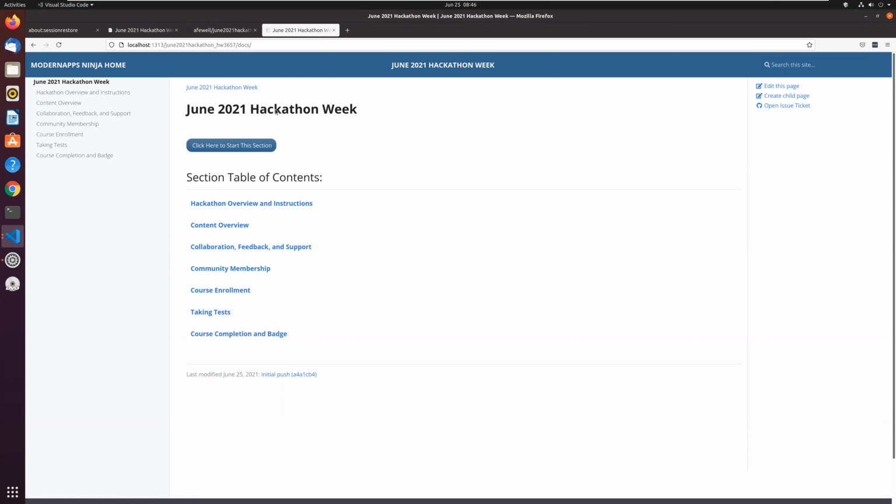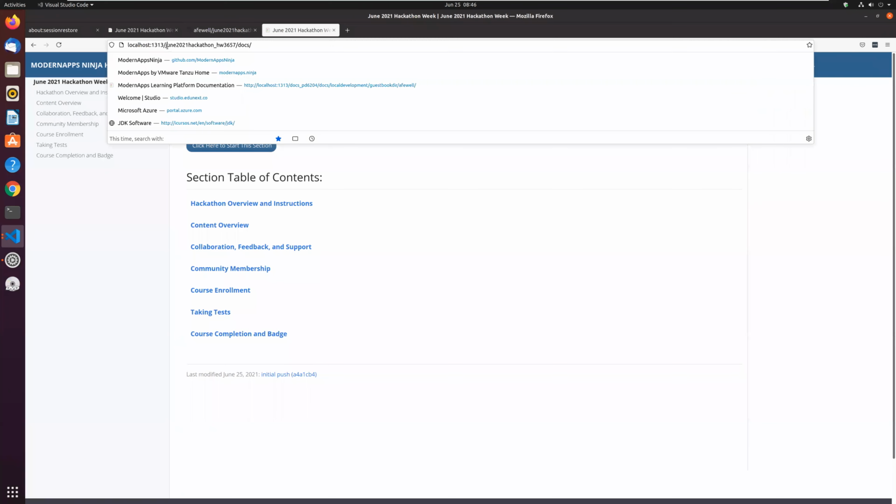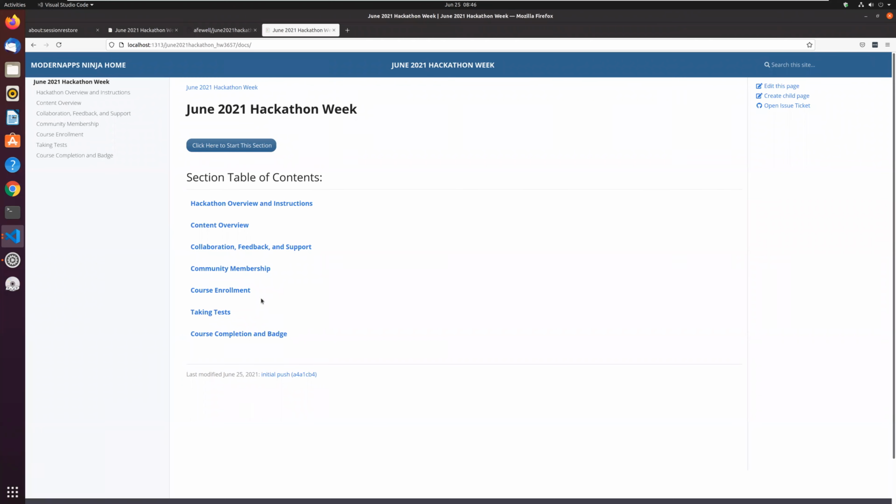The website is live, so you can go to modernapps.ninja and you will see a version of the website, but it won't have all the most recent updates until I finish the updates. I'll be working on that right after, continuing on after the call.